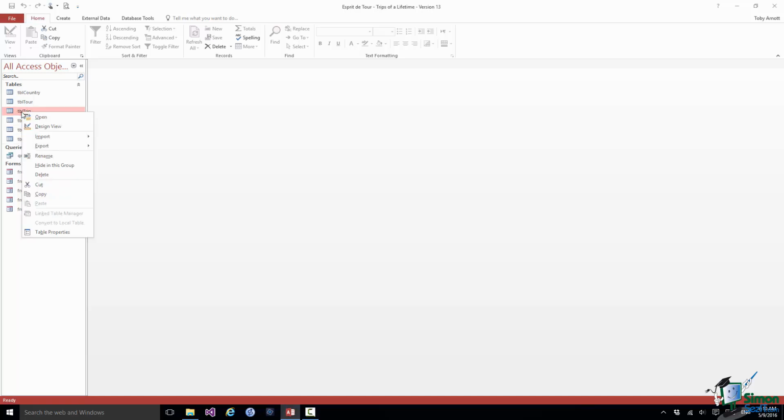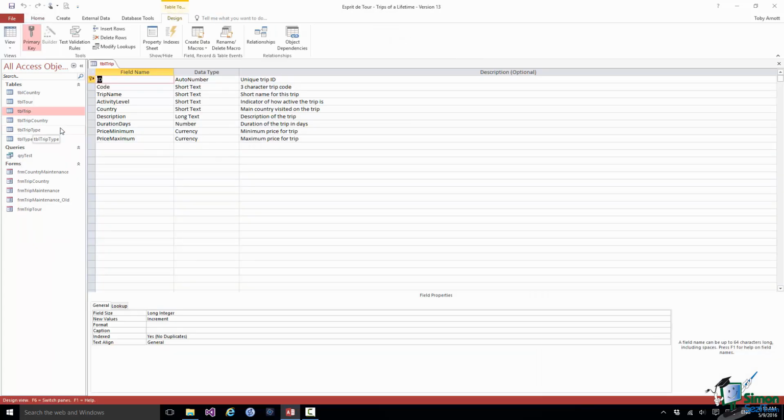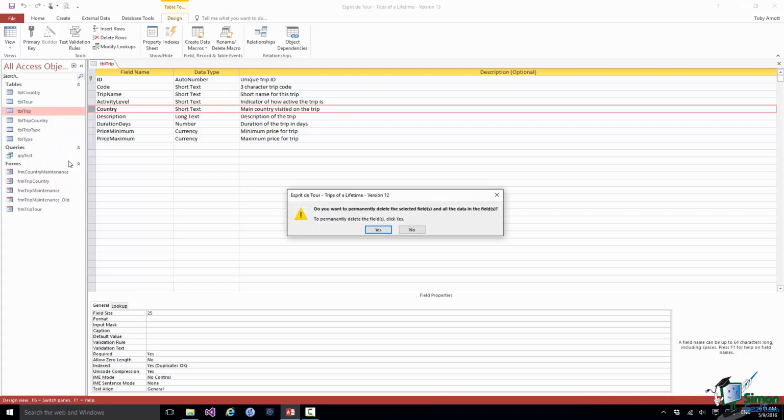I'm going to go into Design View for the trip table. I'm going to select the country field, and then I'm just going to right click and say delete rows. Now you'll always get a reminder there about permanently deleting a selected field, just reminding you that you'll lose all of the data in the field as well.